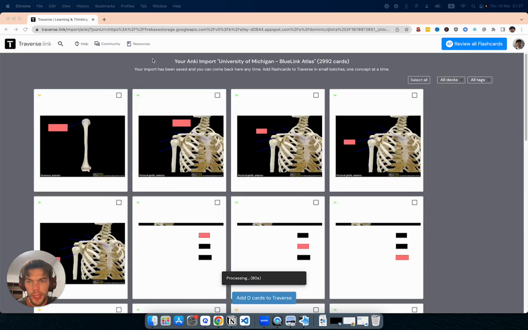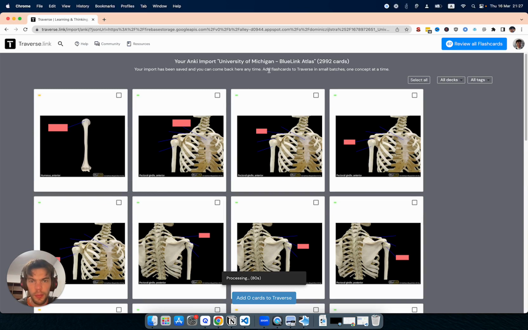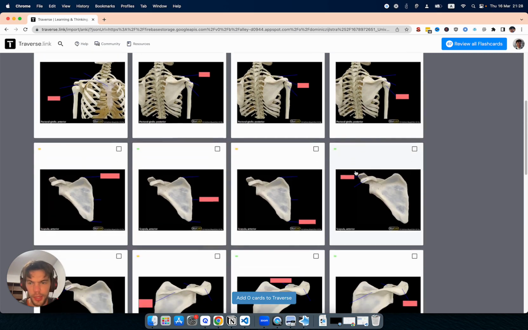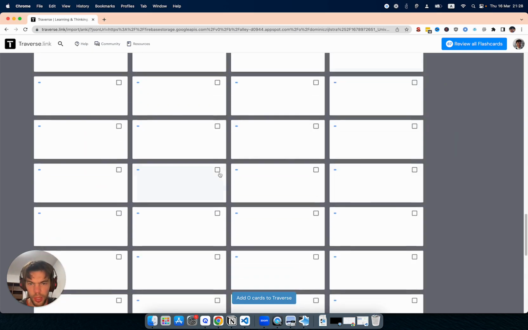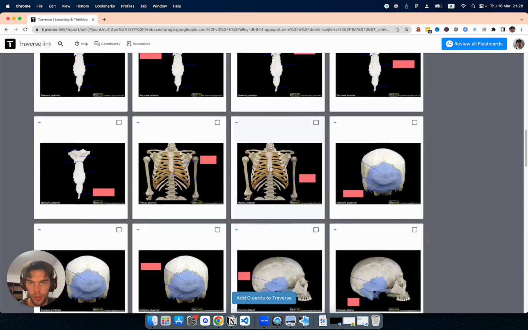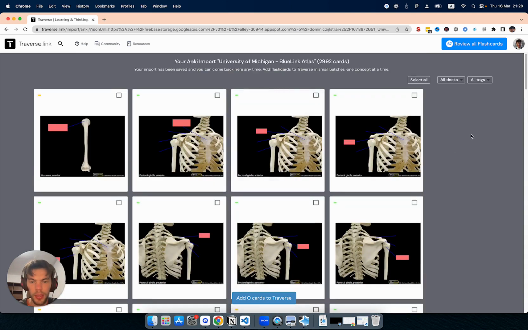So once your deck is successfully uploaded, it actually is saved, so you can come back here anytime. As you can see, all of the ones that I've already reviewed here still have the same schedule as they had in Anki. So I just reviewed a couple of them. There are of course still a lot of new cards as well, which are the blue ones. And now I can select the ones that I want.